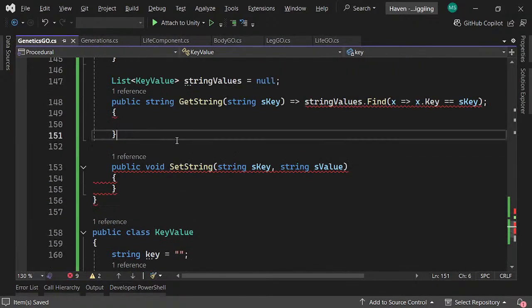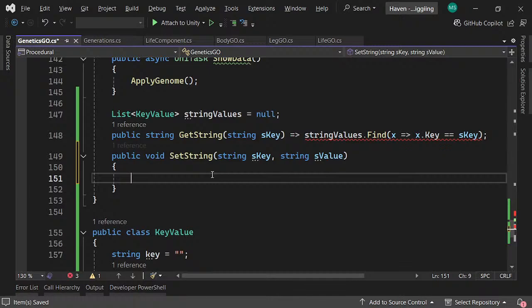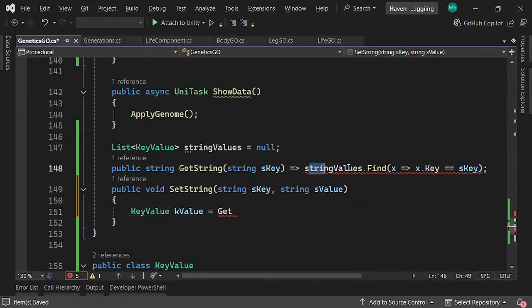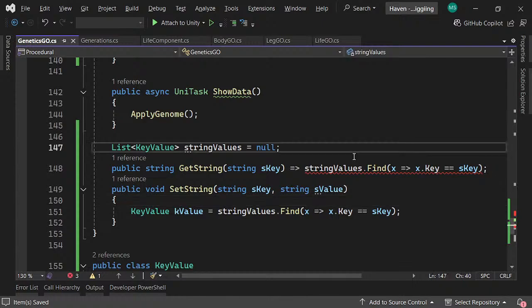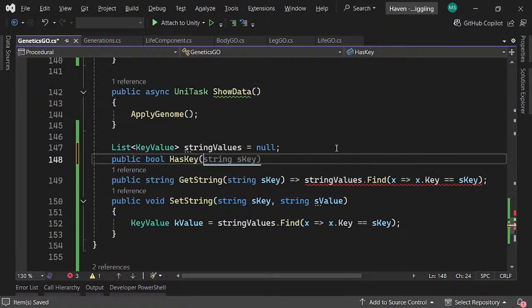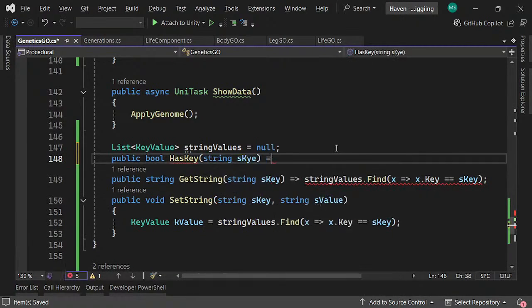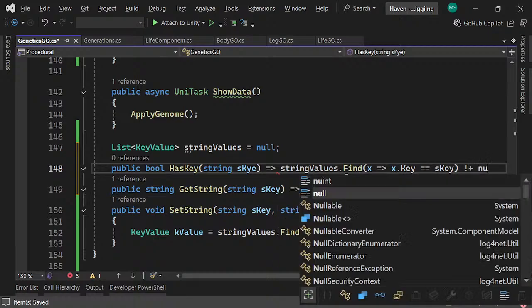Okay. Oh yeah, and I don't need this and this and this and that. And I say key value, k value equals get string. Oh no. Well, I just say this, right? Yes. And I say this. We want to say public bool has key string s key, and then this is equal to this, not equal to null. Not equal to null.